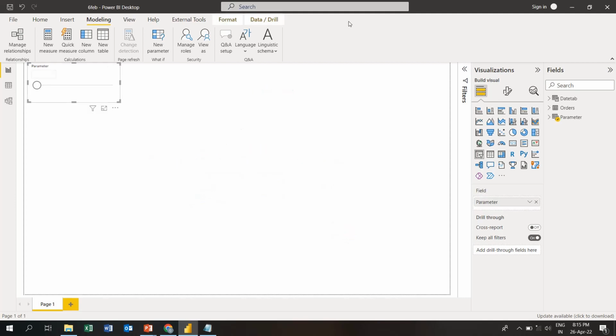Now you can see under the Fields pane the parameter has been added, and the slicer has been added as well. Let's drag this out. You can see the slicer is working exactly as expected: starting with 2 and it goes until 12. Let's see how we can use this for a moving average.